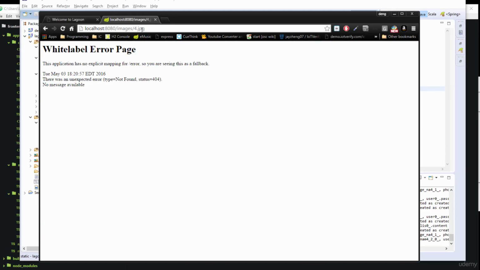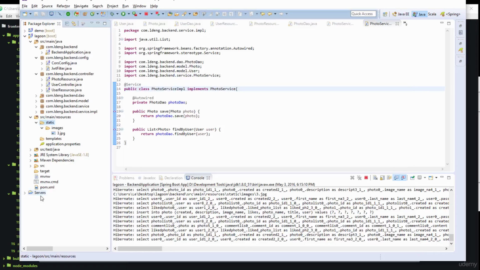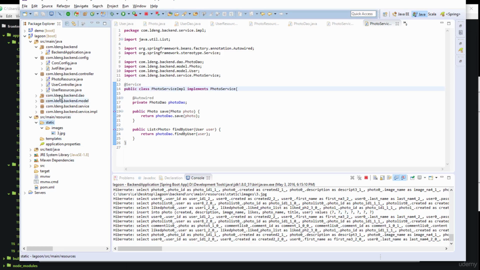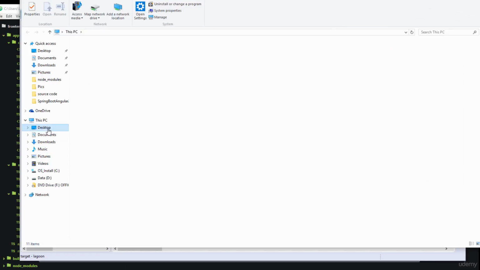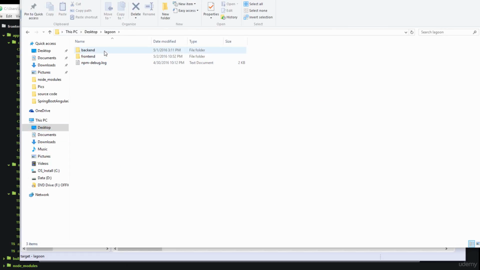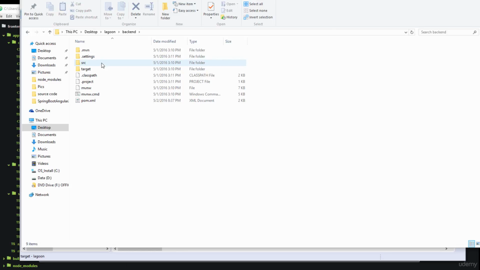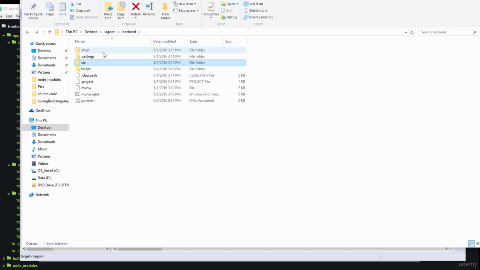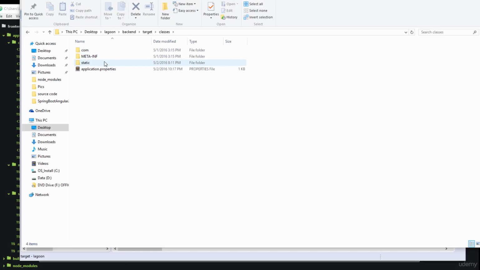Say for example, no, not this one. So right now you can access it. That's because when this application is deployed, it is stored in the target folder. I don't know why it's not shown here, but you can find the content of the folder in my computer: source, target, classes, static images.